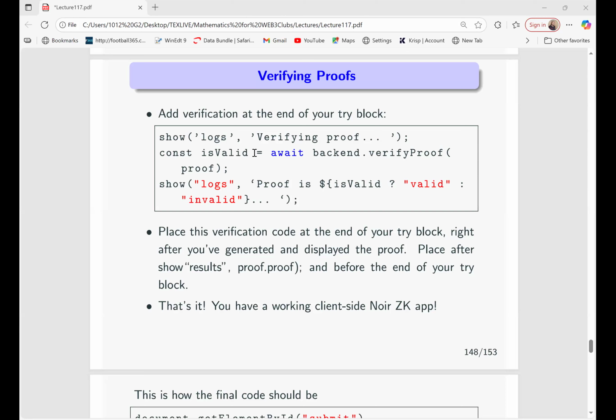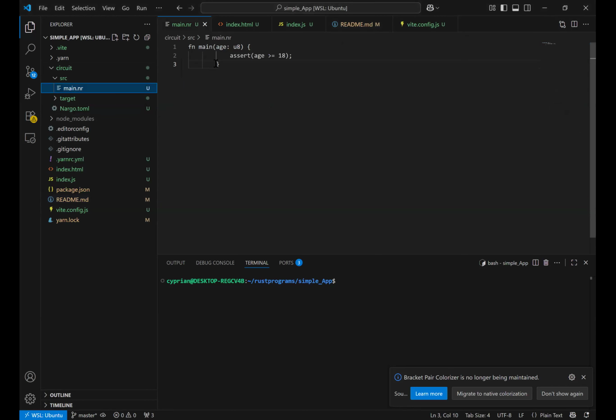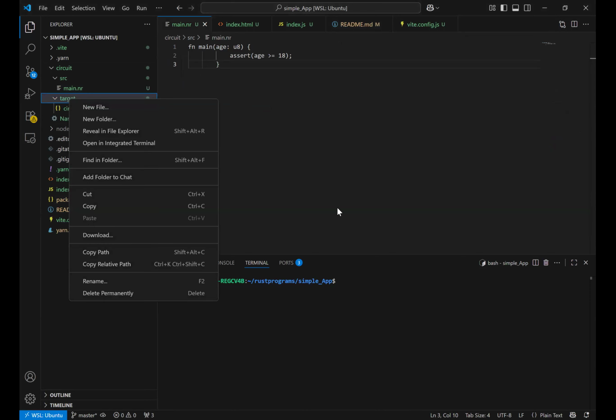Okay, so here it is. Let's begin with our main, just to verify. We just use a very simple circuit. Let me delete our target and then create it again.